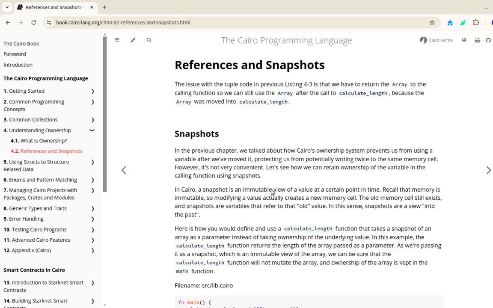The issue with tuples, as we looked at tuples in our previous session, is that you have to return the array. One thing is that arrays only have one data type, but in tuples, you can have multiple data types. So let's look at what is called snapshots.